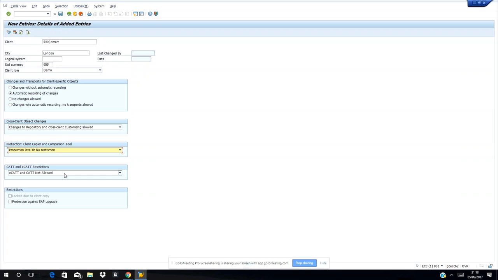At that time, what will we do? You expand the drop down list, the CATT method. You can put it for so and so client. Just put it as allowed. Only then mass users can be created. Or else they can't create mass users from this client. By default it is not there. So just click on the save button.